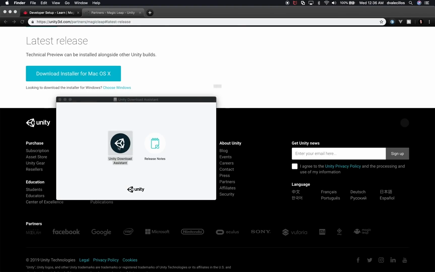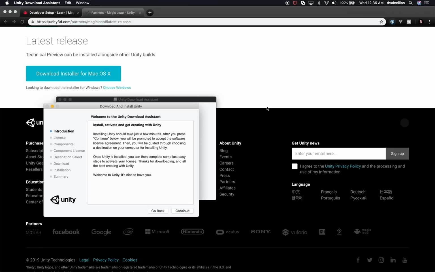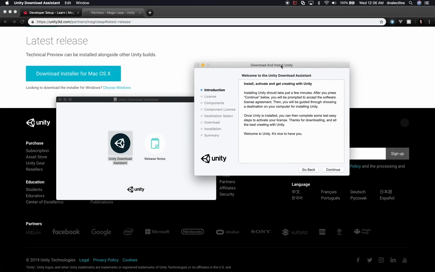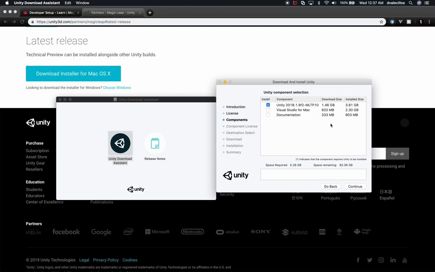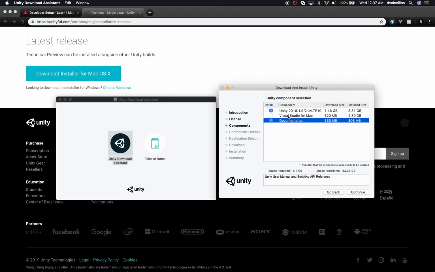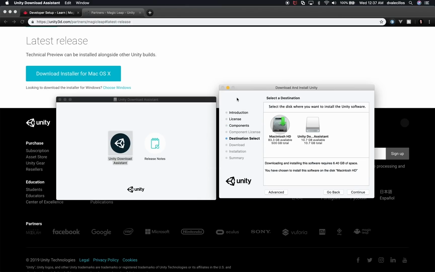And I'm going to open the Unity Download Assistant, and it's going to give me a warning. I'll just say, yes, I do trust it. So hit open. And then now it's going to walk me through the process of installing the editor. So I'm going to say, yes, I do accept the license, and yes, I agree. Now it's going to ask me for which components I want to install. And I do want the documentation, so I'm going to say yes to the documentation. I want to use Visual Studio Code, so I'm not going to enable the Visual Studio for Mac option. Just going to say yes, and then let me just type in my password here to install it.